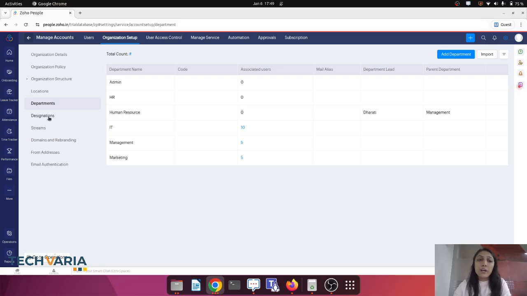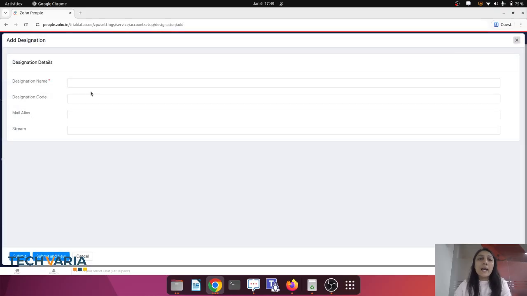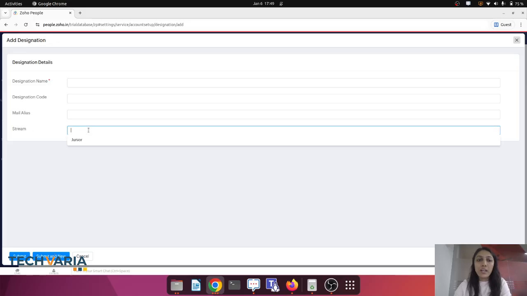So this is for the department. Next is the designation. Designation related information. We just need to go to add designations, and designation name, designation code, mail alias. It's if any particular mail alias they are following for this designation, so you can add this, and you can add stream from here. So what is stream?